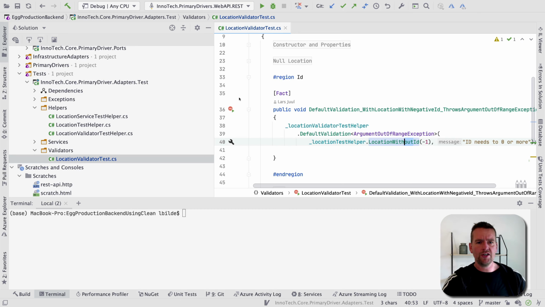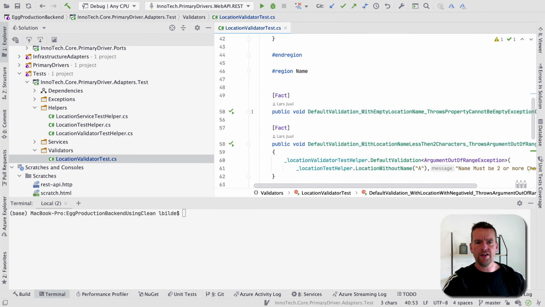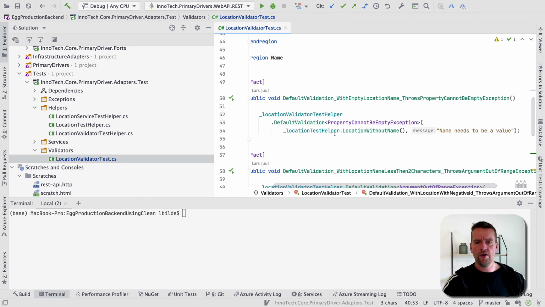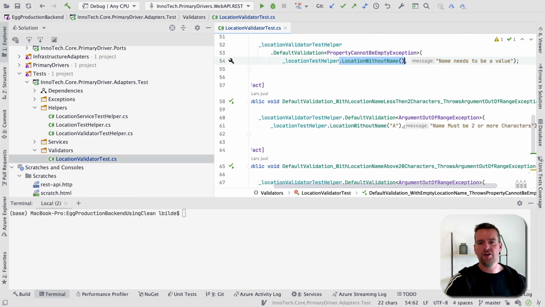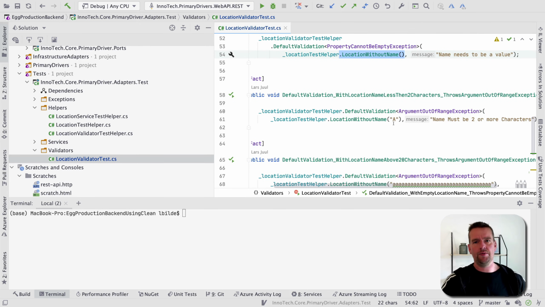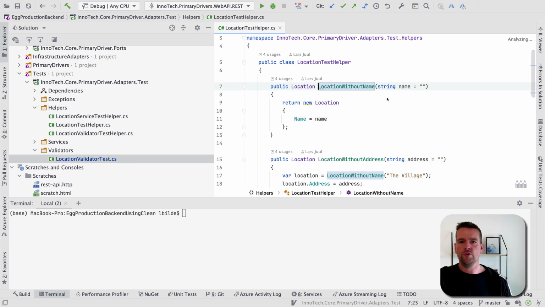If we go to the name test, there we go. If I call this with nothing in there, just no information inside the name, you're going to get a blank name. But if I put in a name right here, I'm going to get a name. That makes sense. In this case, just an a, and that's not enough, so I'll get an exception. But I made that method so you can say location without name.